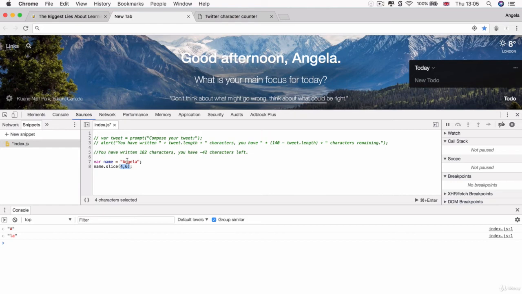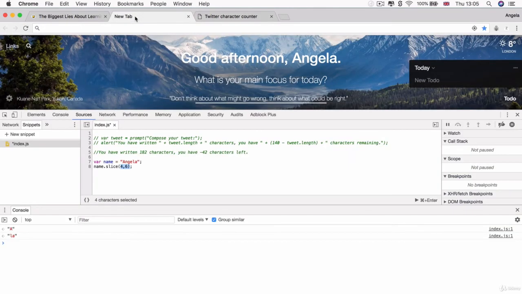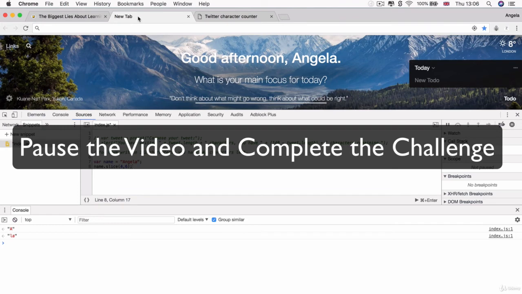Now, once you're comfortable with the slice function, I want you to implement this Twitter character counter yourself by using what we learned about JavaScript. So you should be able to write some code that creates a prompt, and when you paste in a large paragraph of text, then it should give you an alert that cuts your tweet down to only 140 characters. So this will require what you've learned in this lesson about slice, as well as some of the knowledge from previous lessons. So pause the video now and see if you can complete this challenge.